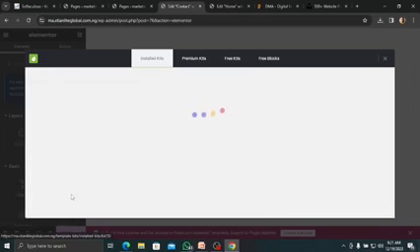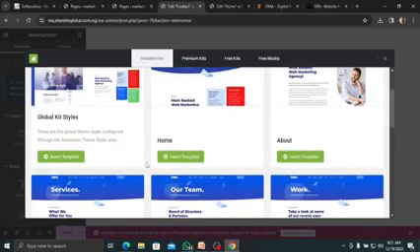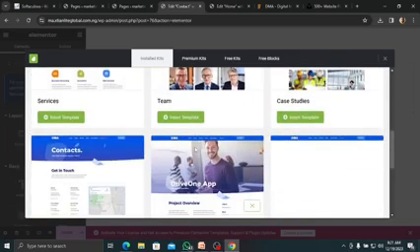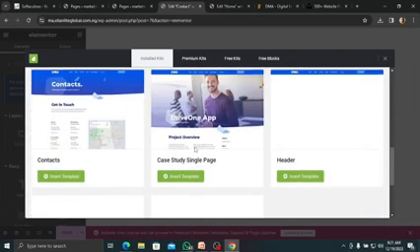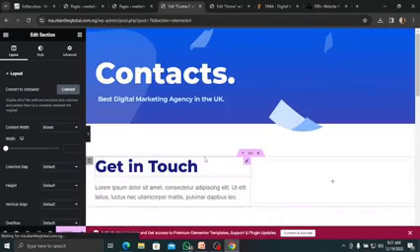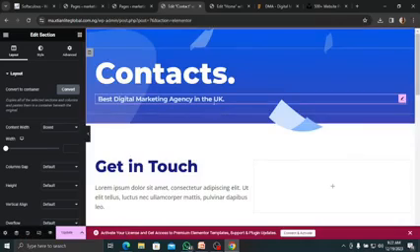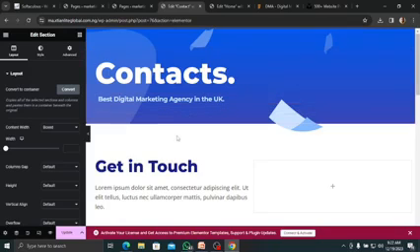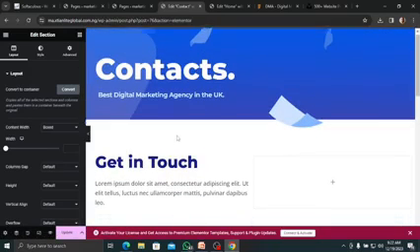Okay, view install kit. So let's search for our contact page. Where is the contact page? Okay, here's the contact page. Insert template. So allow it to import. Okay, now we have our contact page, right? Here is our contact page.